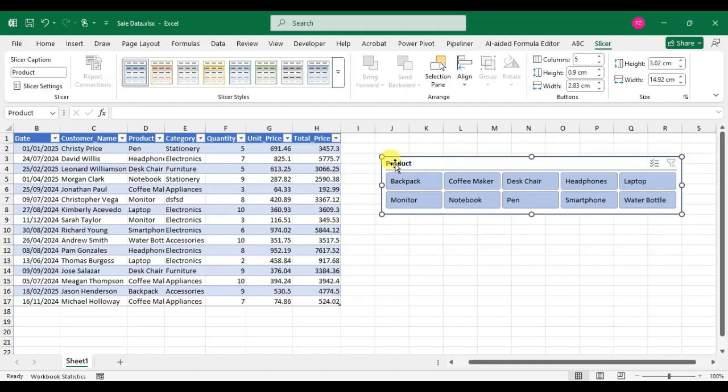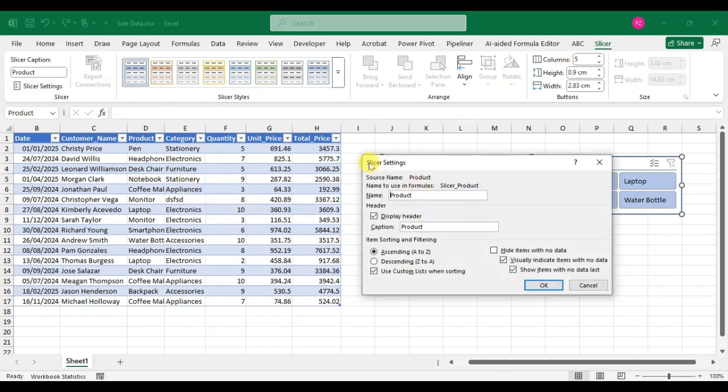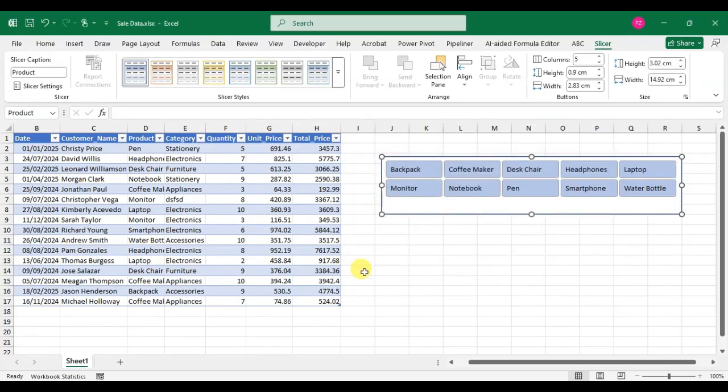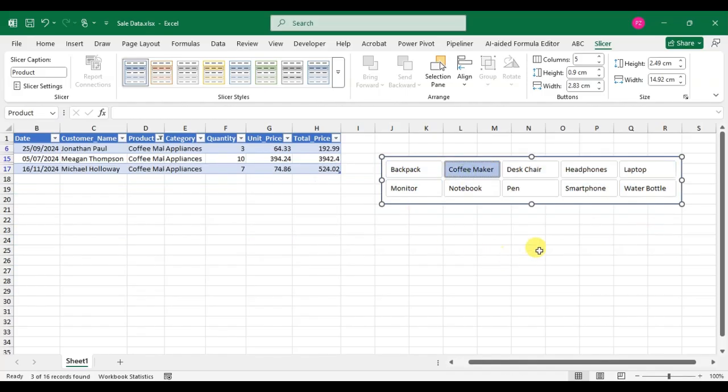Okay. If you don't want a header, this is a header. So just go to the slicer, and in the slicer group, click on slicer settings. And in slicer settings, under header, just untick this display header option. Just untick this and click OK. And you can see now only the buttons are showing. You can simply click on any button and you can see the filter is applied in your data.